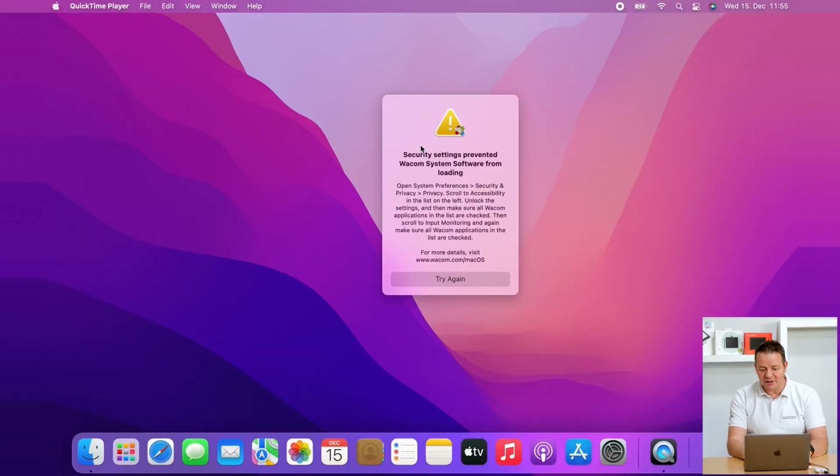So, usually, your tablet should work fine now. However, what can happen in some rare use cases is that you try to move your pen and the cursor is not moving, and the security settings window from the Wacom driver is still on your screen. So it says security setting prevented Wacom system software from loading.